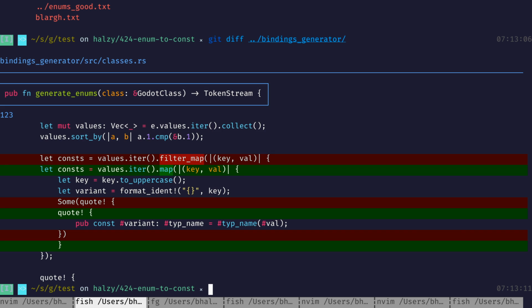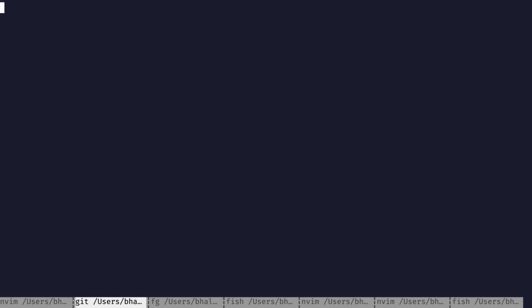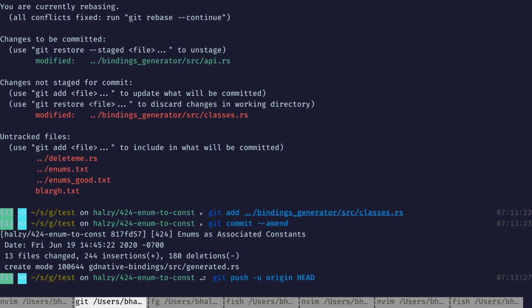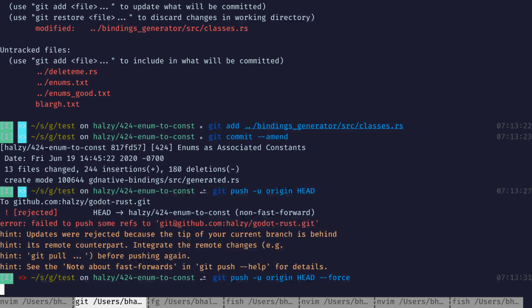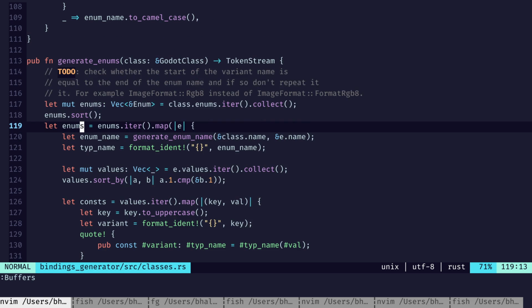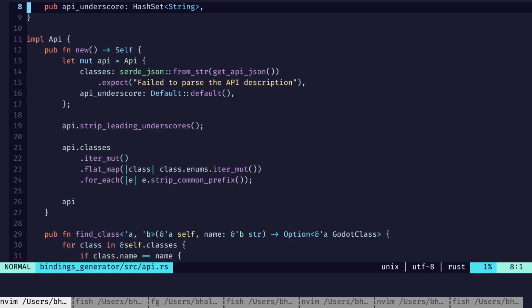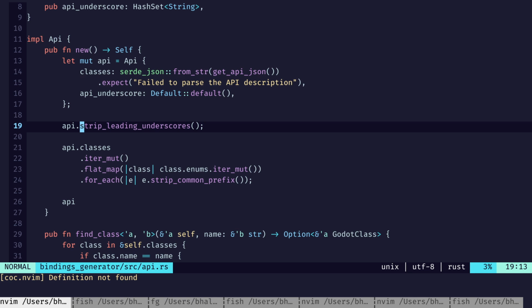Filter map, good. Oh, we gotta force that, don't we? There we go. All right, now what about, it's over here. Generate enums. Where's API? We want API and binding generator. The strip leading underscores. Not that one. Strip common prefix. There we go.